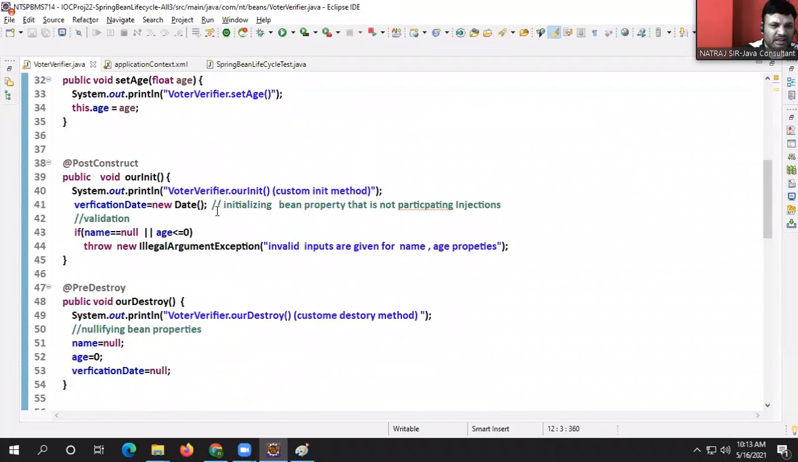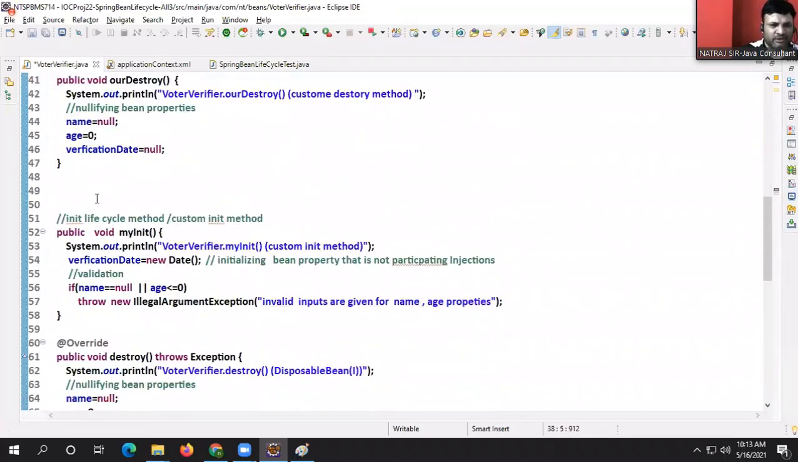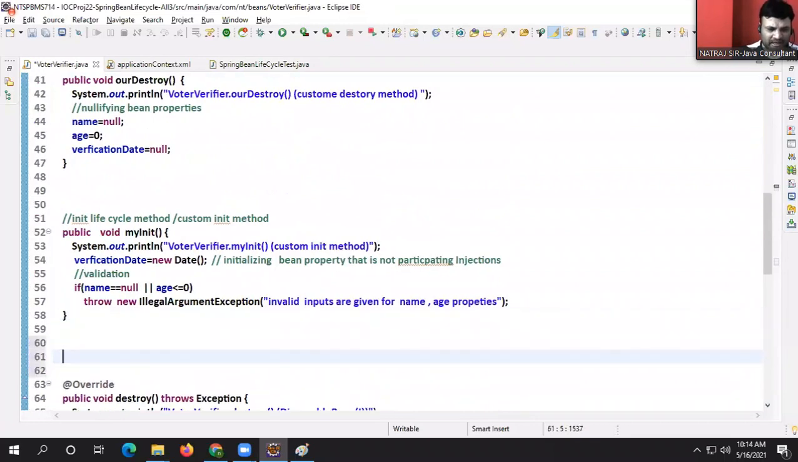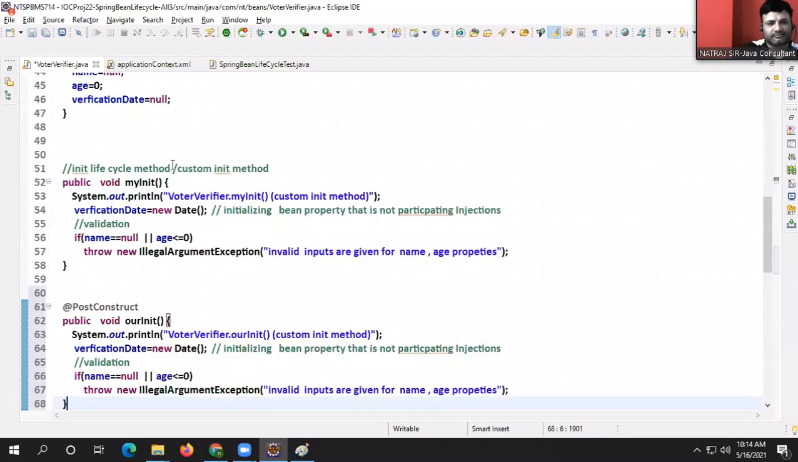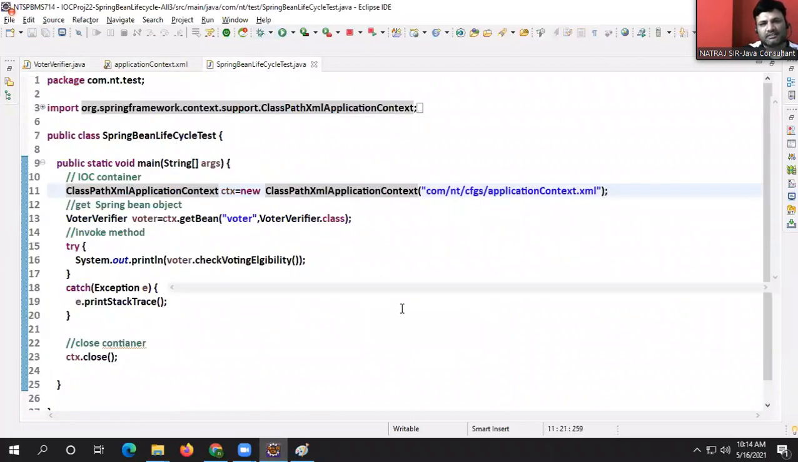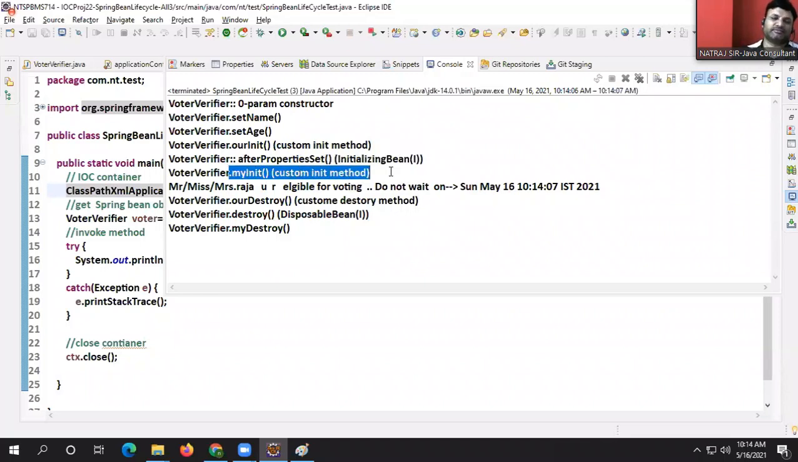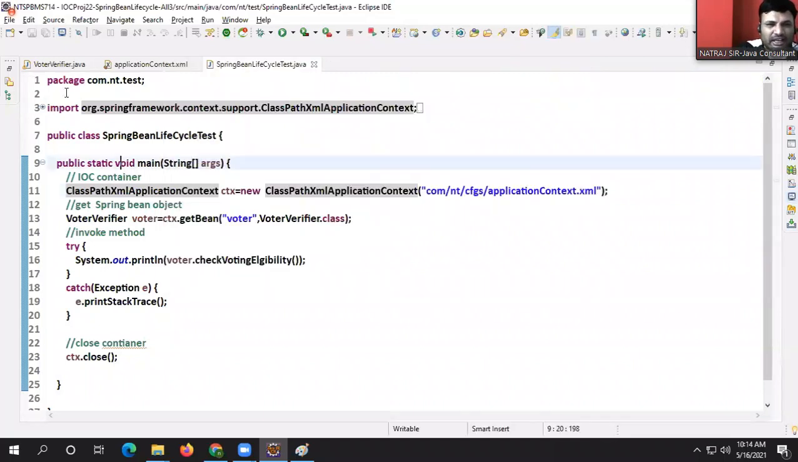I'll try to change the order. @PostConstruct, I will try to put at the end of my init. Now listen, Spring Bean life cycle test. Do you think the order is changed, guys? Order is changed. Initializing bean init method, declarative init method, and annotation init method. Are you noticing it, boss?